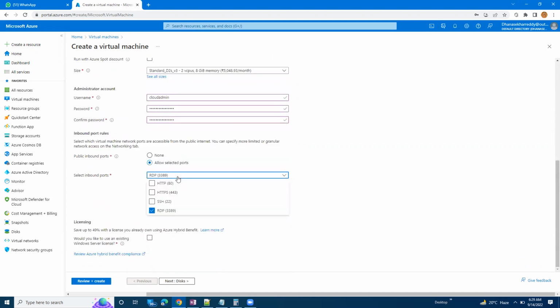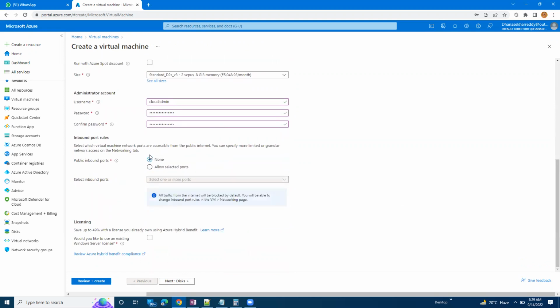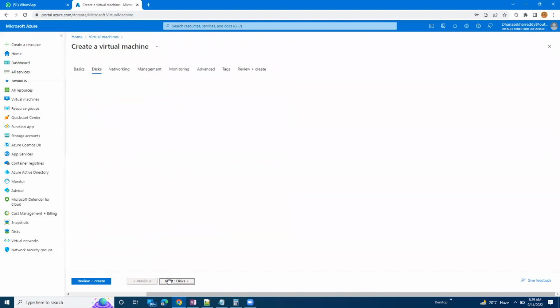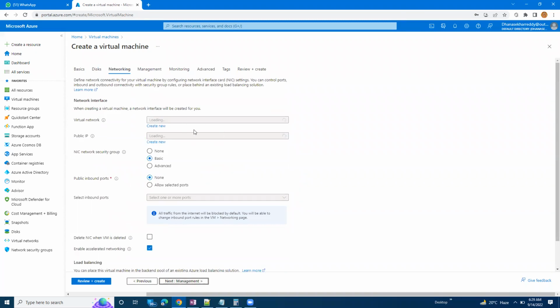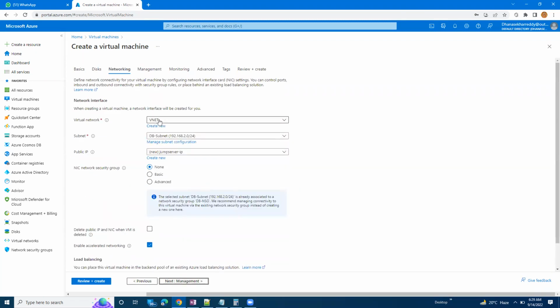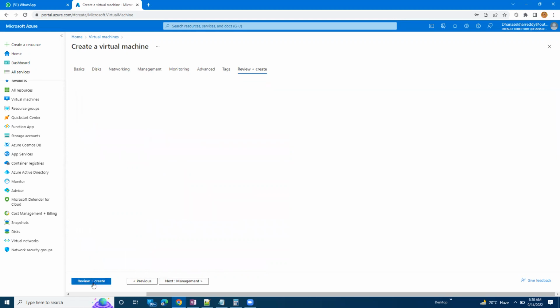I am not going to use these port numbers, so disable them, because ports have been enabled on the NSG, and the NSG is associated to the subnet. Next, next, this part is important. Now this is the VNet, and I am going to host it in the web subnet. This time I am enabling a public IP. Yeah, hit review plus create.